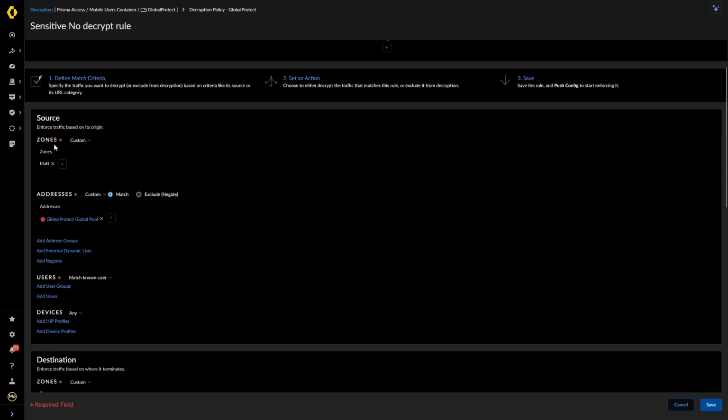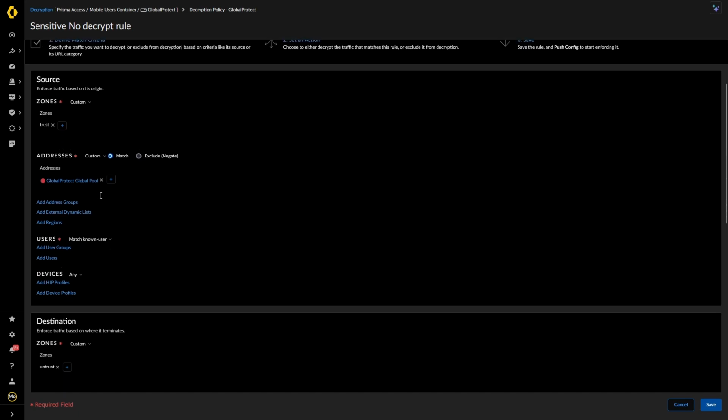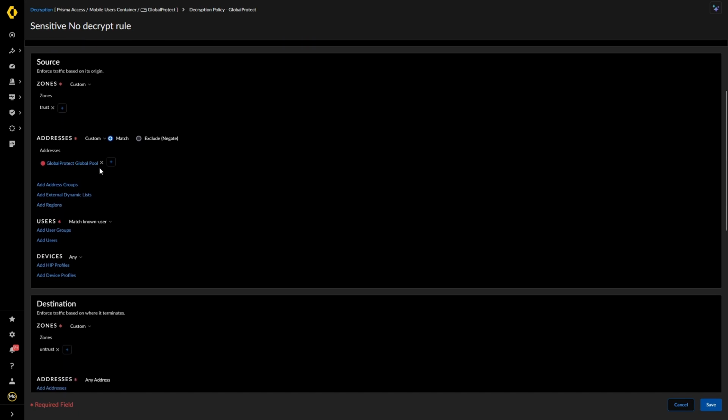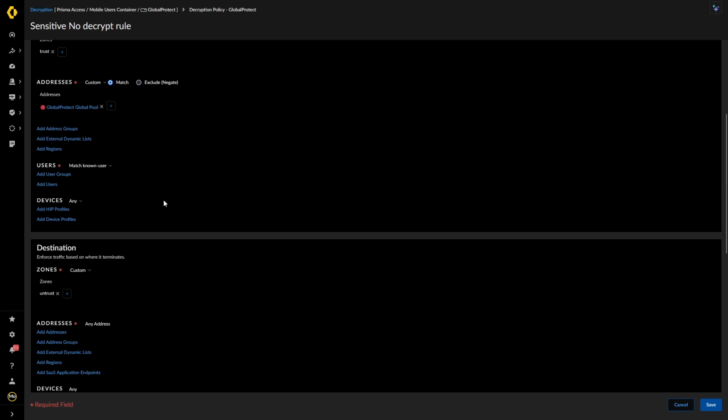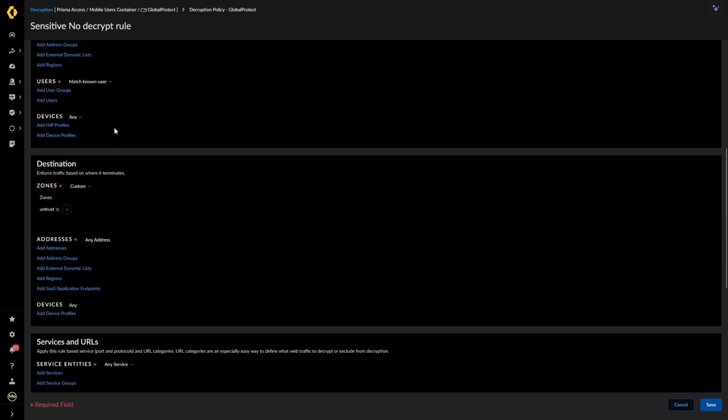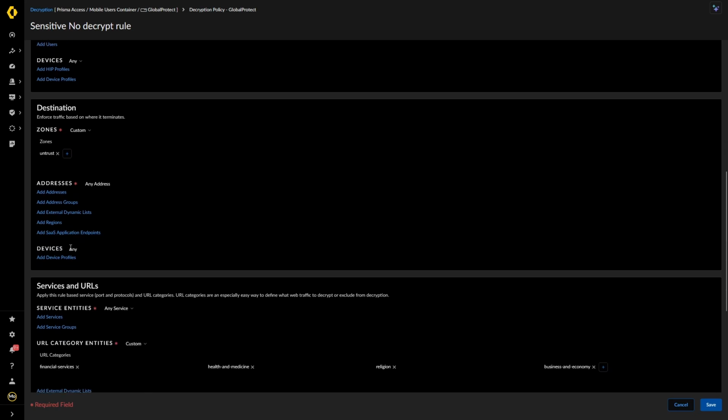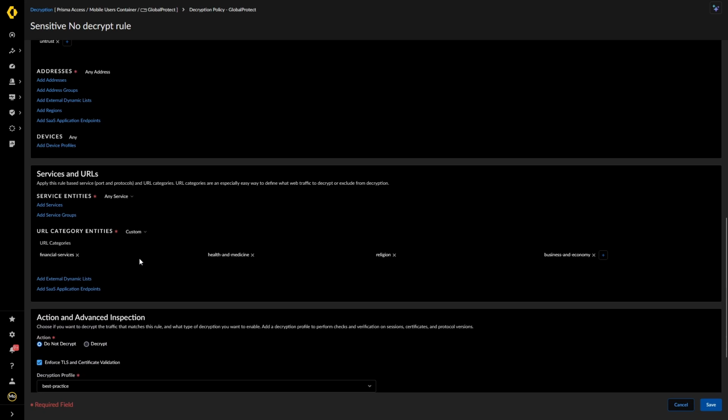Okay, so we've got define the match criteria again. It's the zones. Again, there's trust and untrust, and that's it. So custom zones. We're going to match on the global protect global pool, which is my pool of IP addresses. We can add the address groups, add external dynamic lists, and so on. We can add match users, and then the destination is done the same way. It's all really very simple, and it looks a bit odd to begin with, but it's all very good.